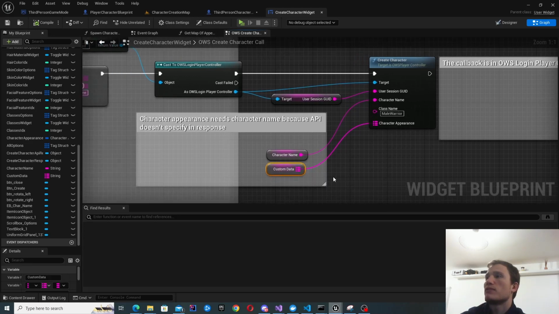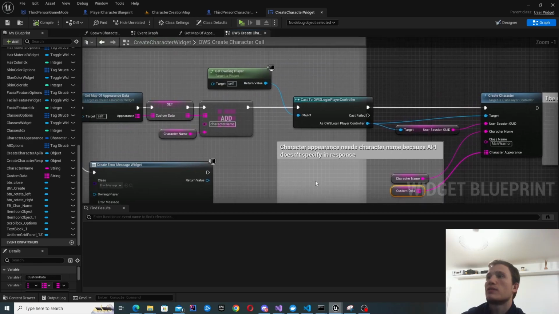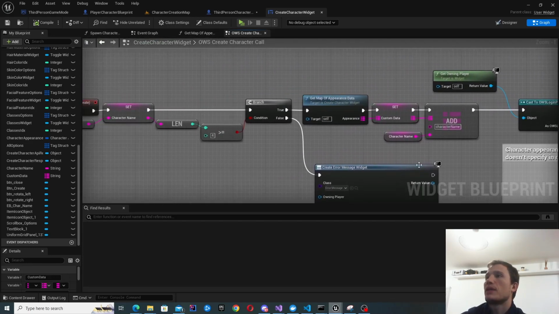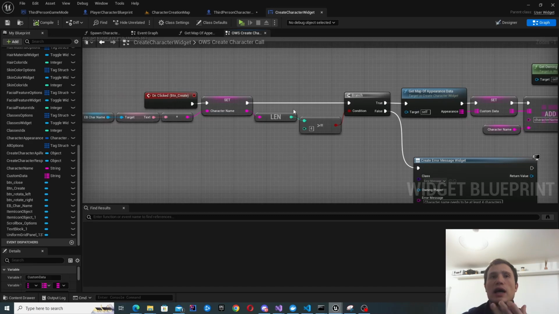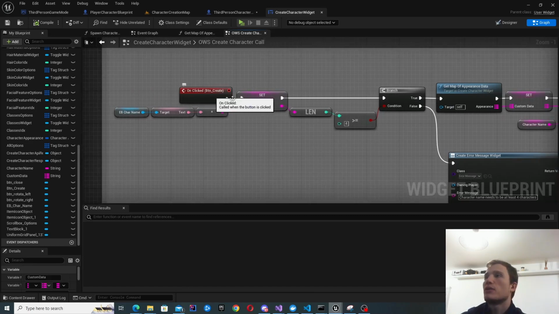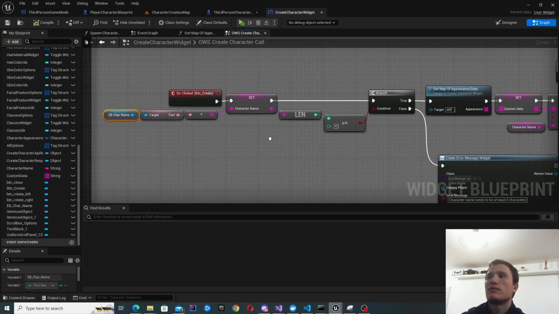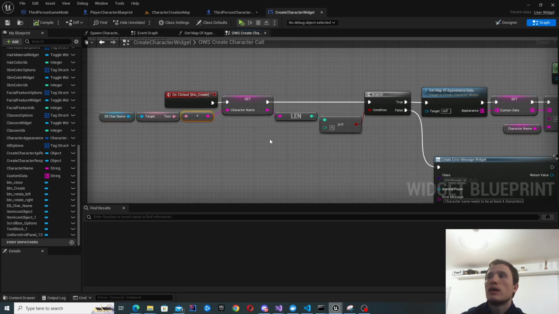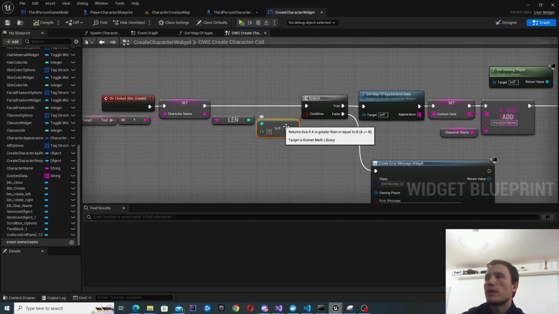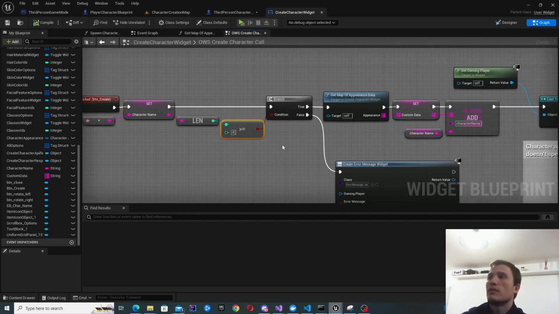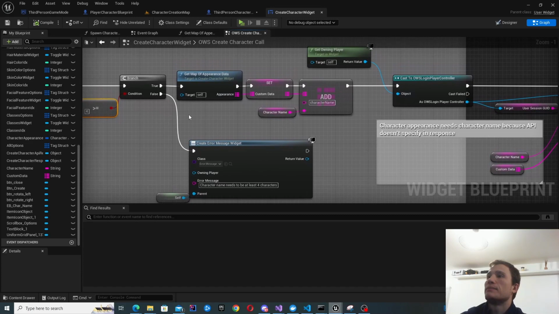And here's my appearance information. It's inside this map of strings, which is called custom data. And let's have a look at this now. So let's see how we actually get this data. When we click create, we get our text box, this edit box character name. We get the text from that edit box and we convert that text to string. That gives us our character name. We do some basic validation just to make sure that there's at least 4 characters in there. And if there is, we want to get the map of appearance data.